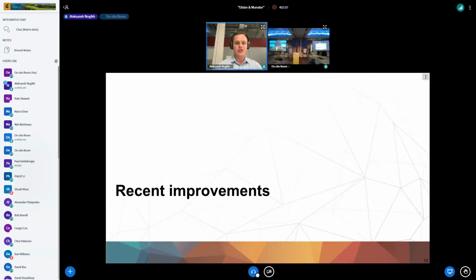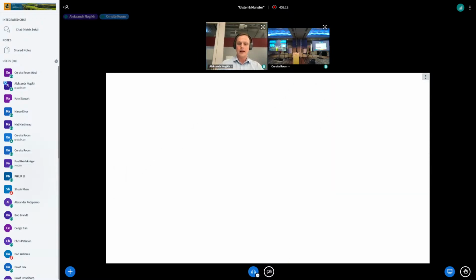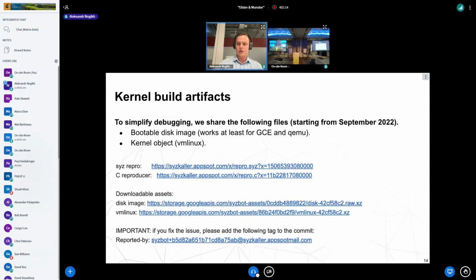Let's look at what changed during the last year. For each reported bug, we have begun to share kernel build artifacts. That is the bootable disk image on which the bug was triggered and the corresponding kernel object file with the debug info. The disk image can be downloaded and run either on GCE, like syzbot does, or on QEMU. And also on this slide, you can see the part of our report that contains such links.